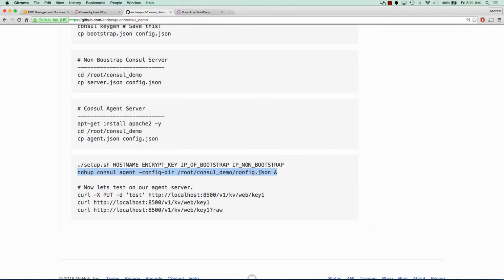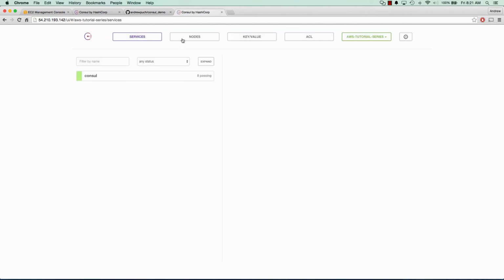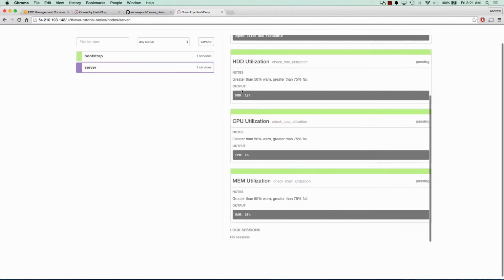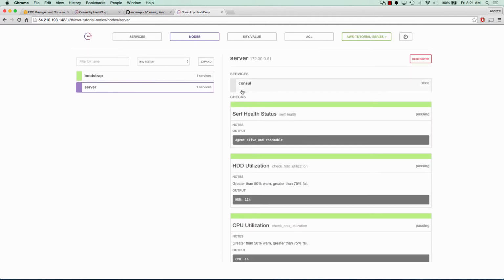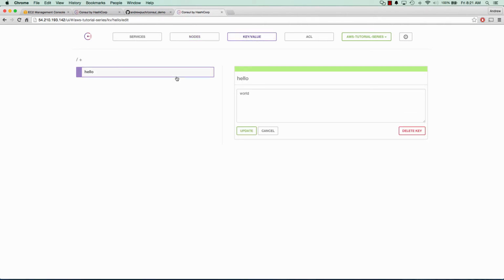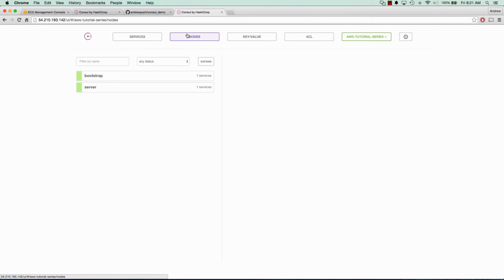And if we go back to our Consul web UI and refresh, we should see that we have a new node, and we do. So we have the normal bootstrap server, and we have our Consul server as well. And all these are running the same checks and the same services. So we can see that we still have our key value pair in here and that everything is all healthy.